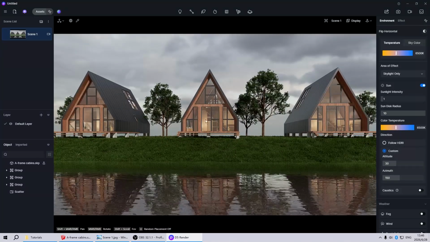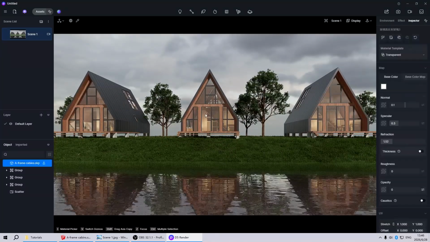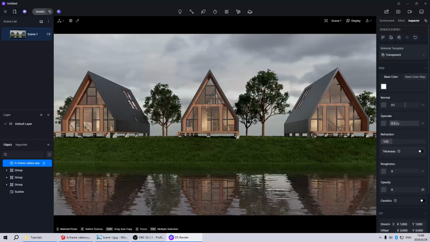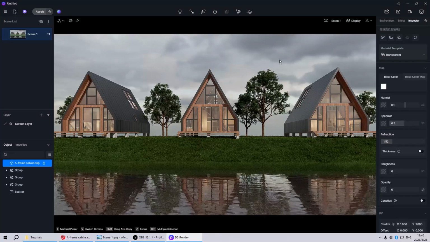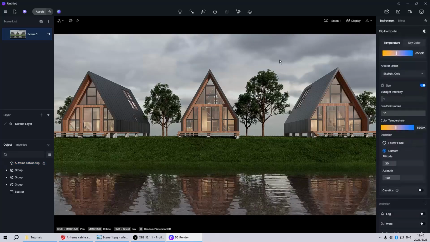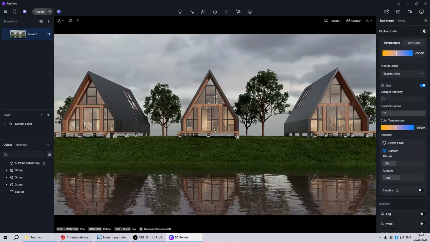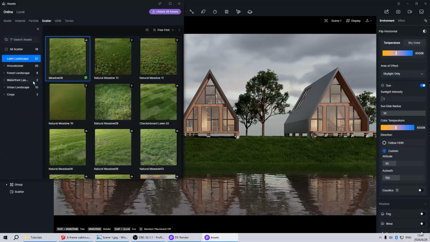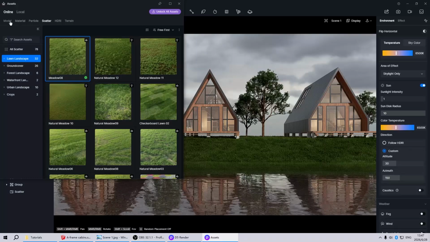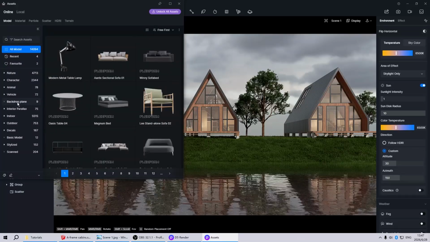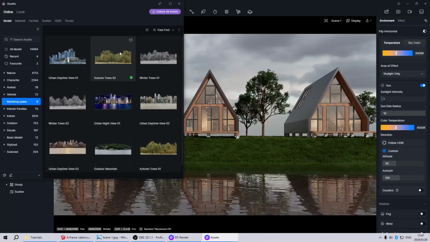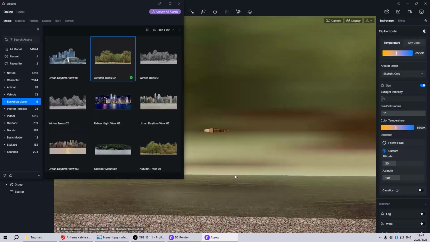Now I want to adjust the glass material. Let's increase the specular, so it will be reflective and have a glossy finish. But we need something to reflect, so let's create a background image. Let's go to model. Select the backdrop plane, and we can select the autumn trees background image. Let's put it here.